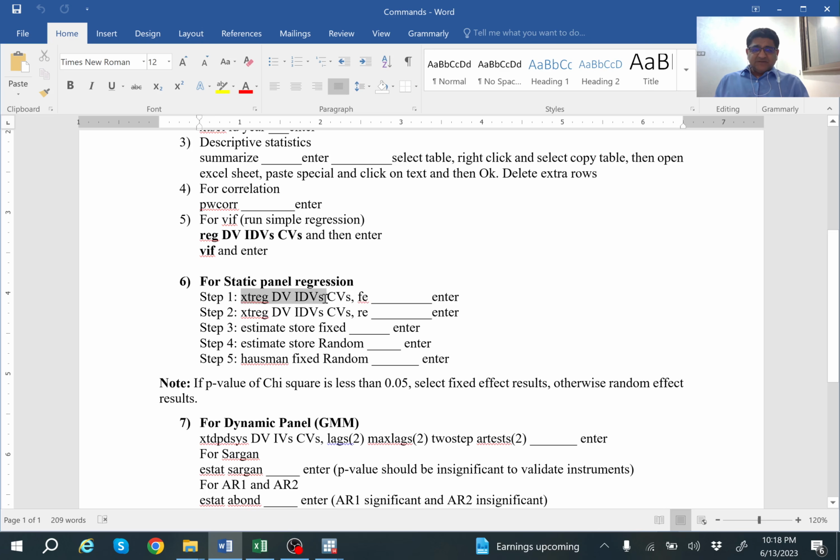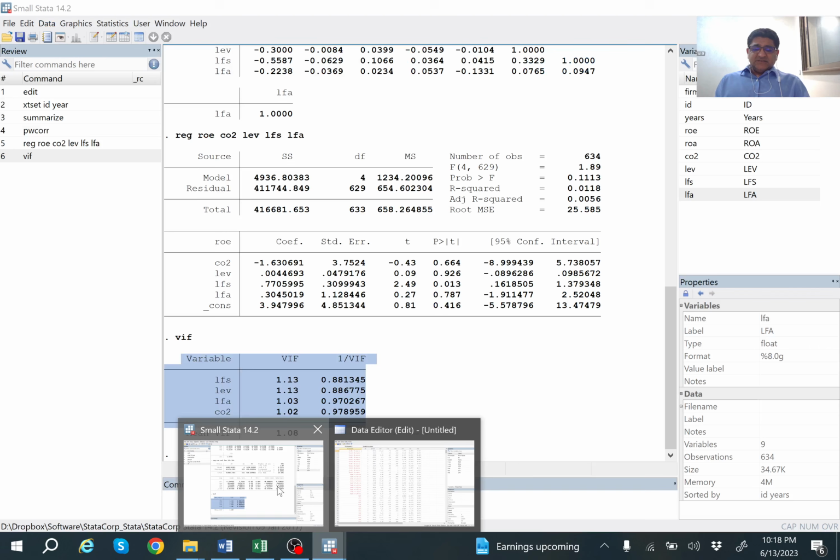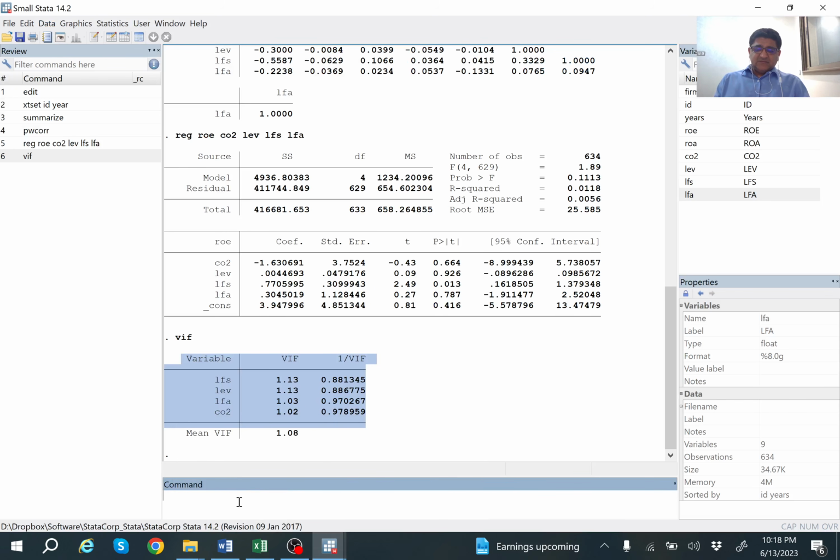Just copy this command, and we can place it in our Stata file. Here we have placed the command, but we need to put the dependent and independent variables here. So what is the dependent variable? The moment we are considering ROE, I just select it and click on the arrow sign. I am not dealing with ROA this time. Then CO2 emission is your independent variable, then the control variables: leverage, firm size, firm age, all variables are moved.